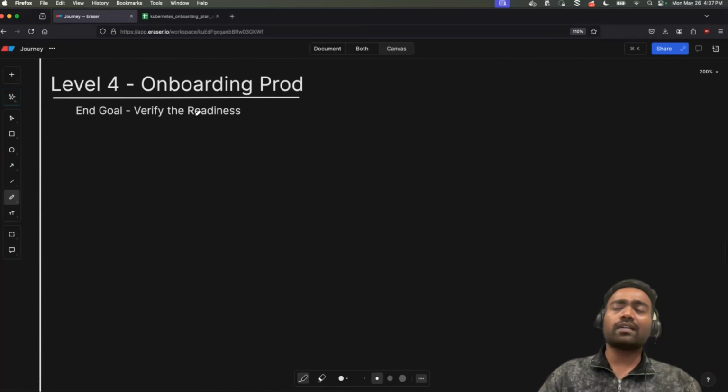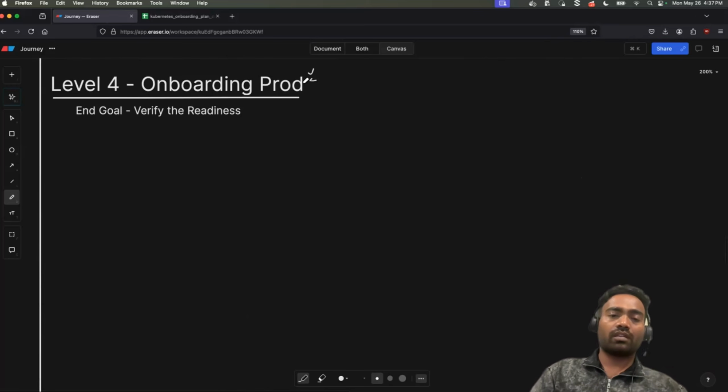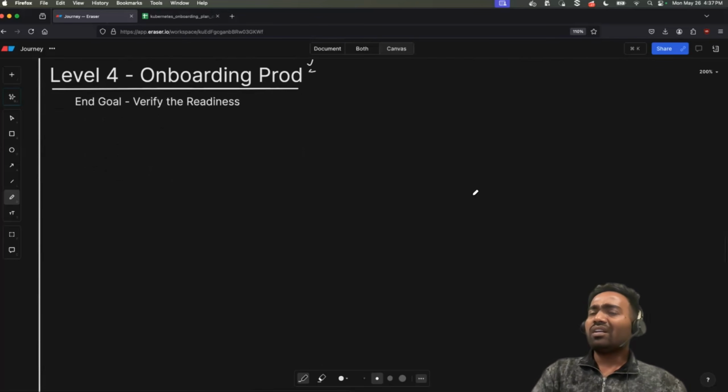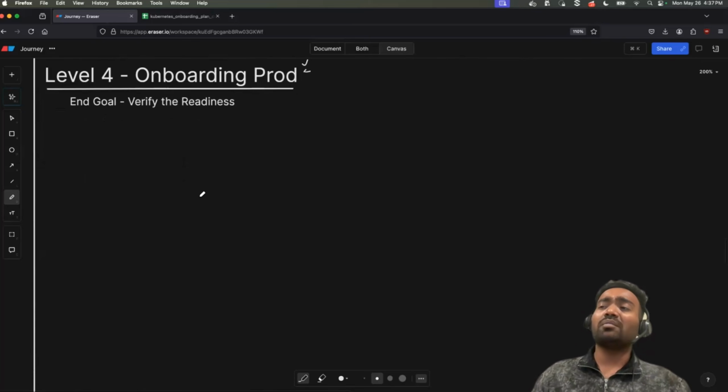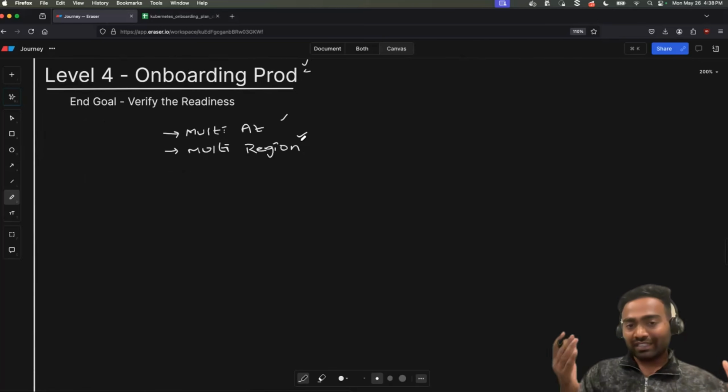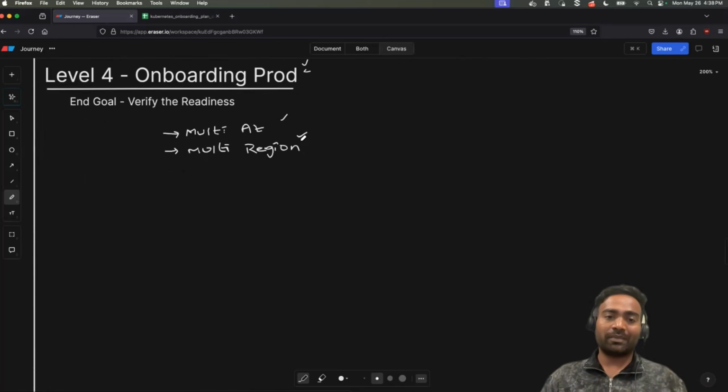Now the next thing is onboarding production. Because you have already set up dev and staging, setting up production is easy, but within production, you have to take care of two things. One is multi-availability zone, and if required, multi-region setup. Now, these are the things that are different from the dev as well as the staging environment.